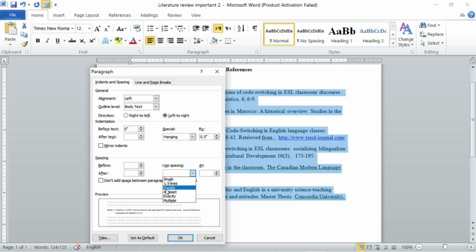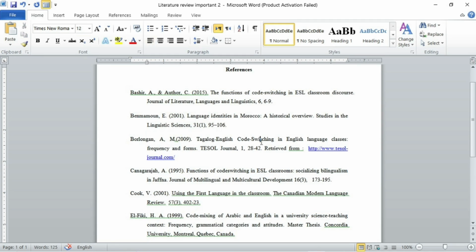Basically, you have to consult with your supervisor before doing anything. So for this tutorial, I'm going to choose 1.5 lines. And then in the alignment, I have to choose justified, just like that. So now all the references are looking good.